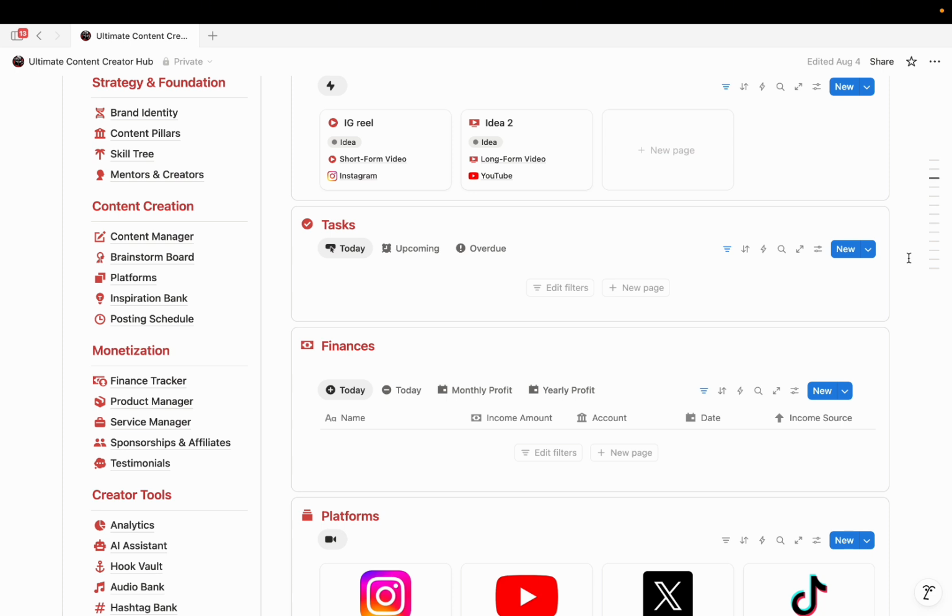Creating content is amazing, but monetizing that content is what transforms your passion into a sustainable business. So whether you sell your own products or services, or promote others through affiliate links and sponsorships, in the Content Creator Hub, I've built 5 powerful pages specifically designed to help you track, manage, and grow your revenue. Finance Tracker, Product Manager, Service Manager, Sponsorships and Affiliates, and Testimonials. Together, these tools form a comprehensive monetization system that integrates with your content strategy. Let's explore each one in detail.